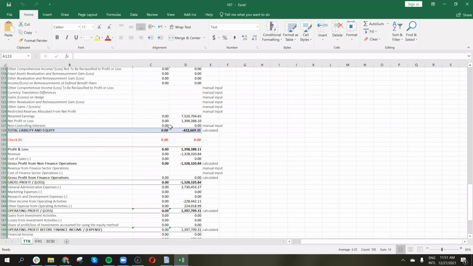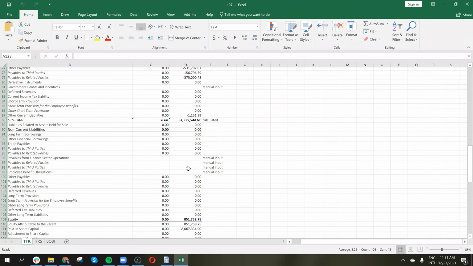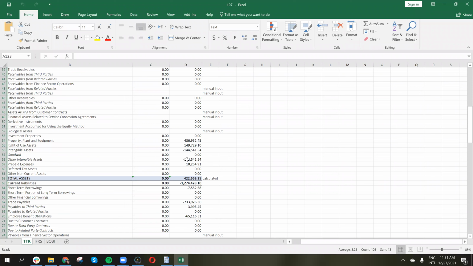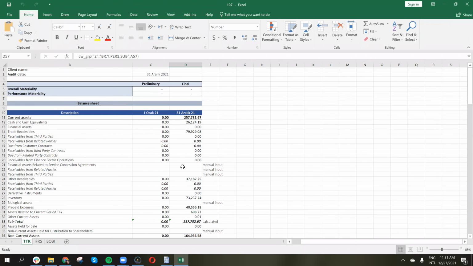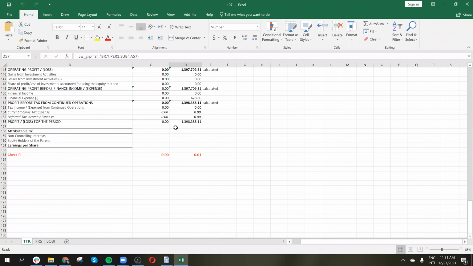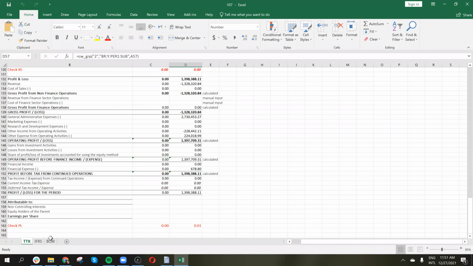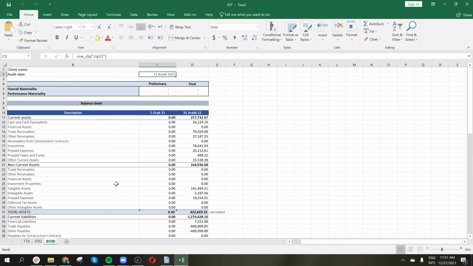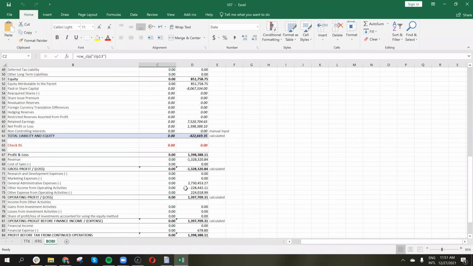Yeah, and you can see, I have only one period imported. So you can see the amounts here because they are pulled using this formula. You have a check done here, and you can see that everything works fine. And the same for Bobby and IFRS.